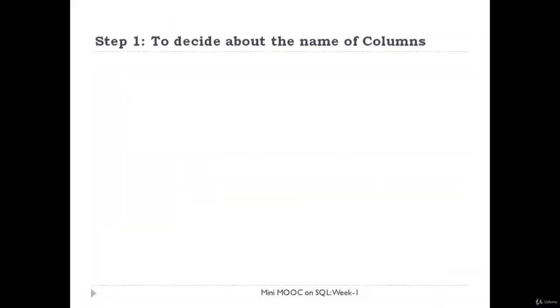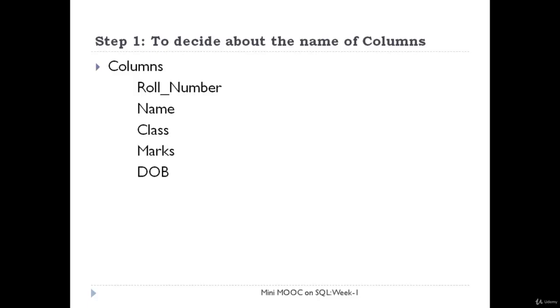For creation of the student table, the first step will be to decide about the fields or attributes for which we wish to store the data. Normally, we are interested to store roll number, name, class, marks and date of birth information of a student. So for this case study, we will consider these columns. However, you can add more columns depending upon your requirement. It is important to note that blank space is not allowed in column names.